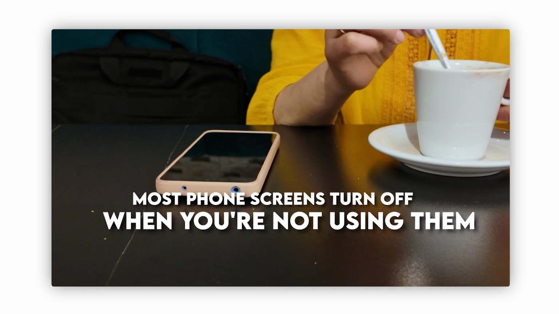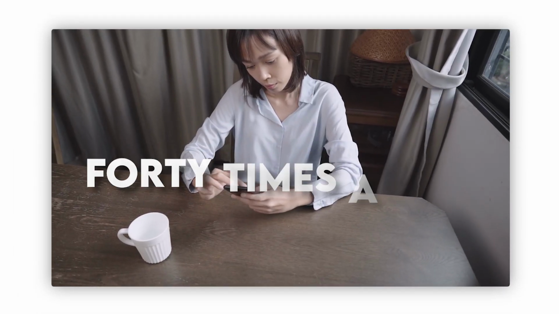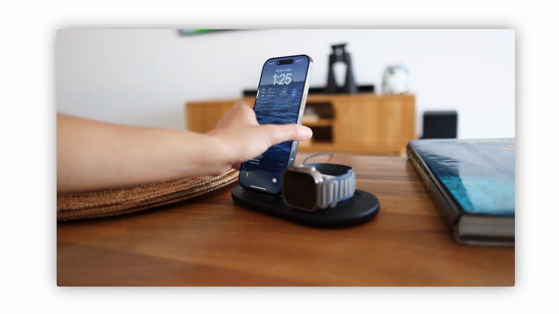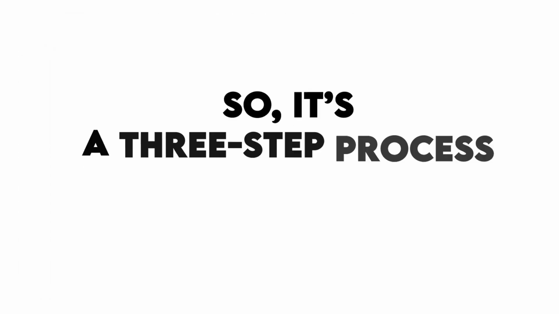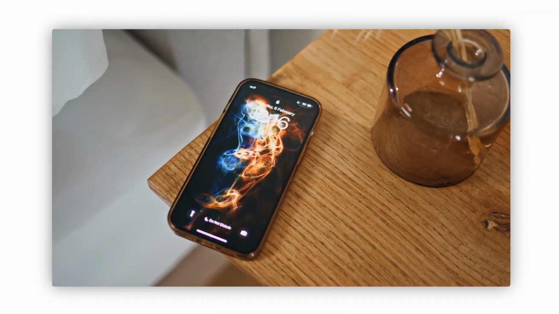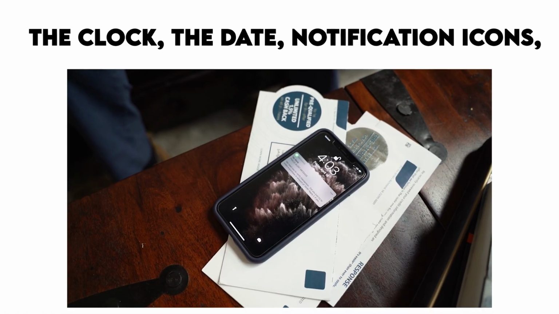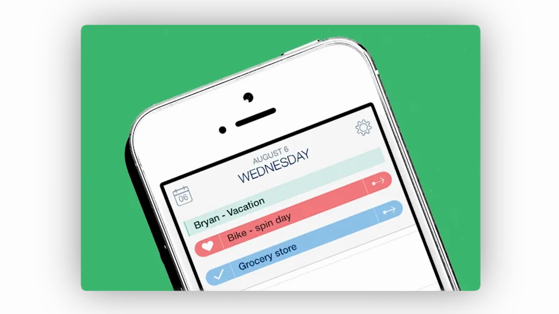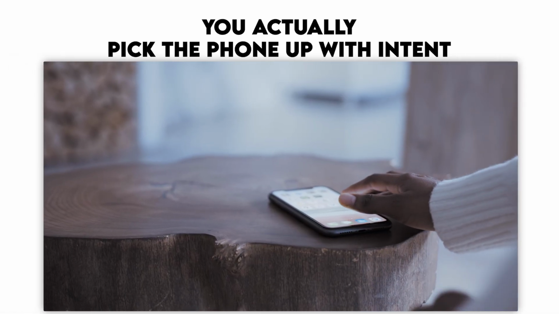Always-on display. Most phone screens turn off when you're not using them, which is great, except for the part where you pick up your phone to check the time about 40 times a day. Nearly all of those pickups involve unlocking the screen, reading the time, and putting the phone down. So it's a 3-step process for a 1-step question. This is why always-on display keeps a small amount of information visible on screen at all times. The clock, the date, notification icons, maybe a calendar reminder. The screen shows only a handful of lit pixels against a black background, and stays that way until you actually pick up the phone with intent.